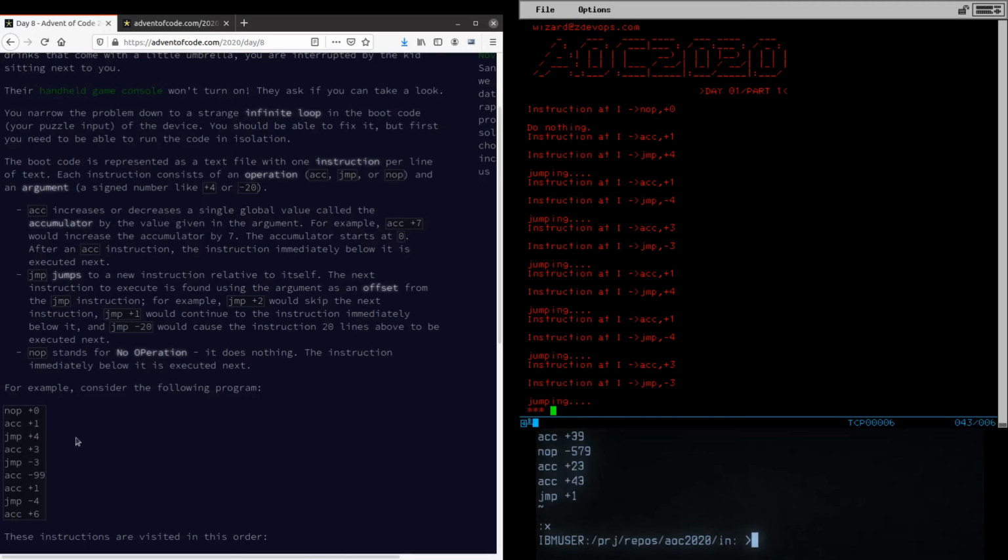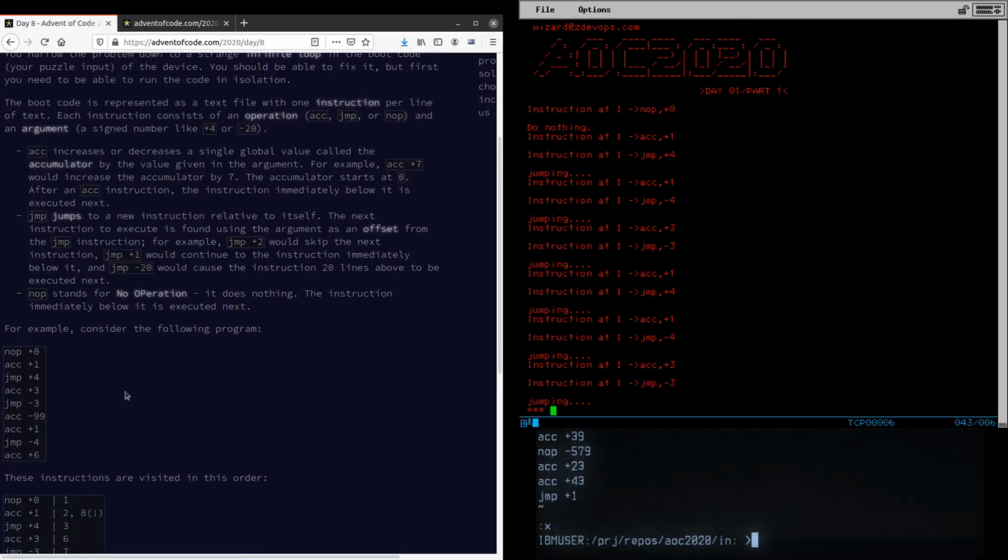Instruction at 1 is no operation, we do nothing. Go to the next one, accumulator plus 1. We might as well print it. We take the next one, jump 4. So that goes 1, 2, 3, 4. We end up at ACC 1. That works. Then we get a jump minus 4. 1, 2, 3, 4. Accumulator plus 3. Jump minus 3. 1, 2, 3. Accumulator plus 1. Next one, 1, 2, 3, 4.